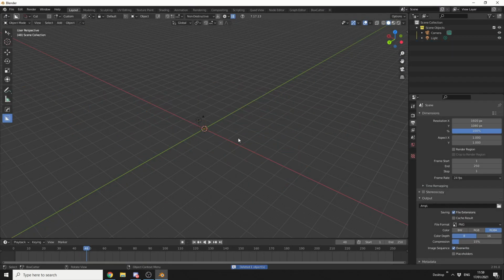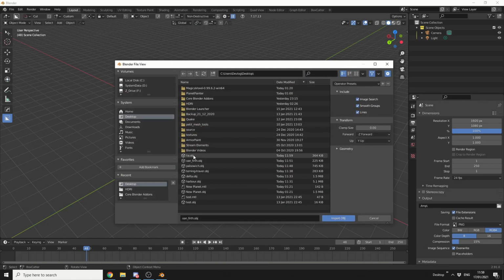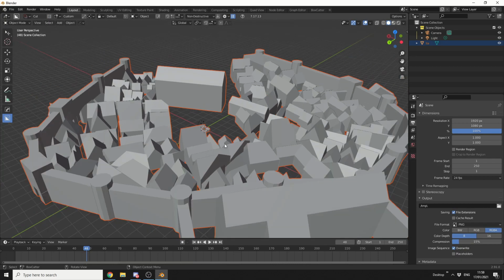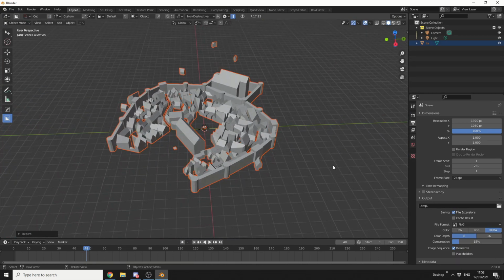Here's one I prepared earlier. I'm going to go to File, Import, OBJ, and load up the OBJ file, and let's see what we get. Let's scale this down a little bit. Pretty cool. Now obviously you can combine this with the SVG file, and you can overlay it on top, you can start building out your own map.